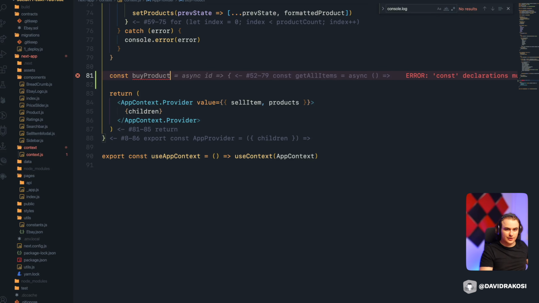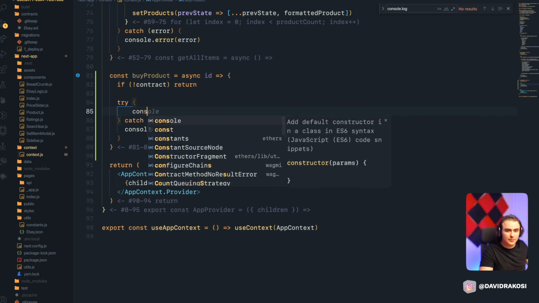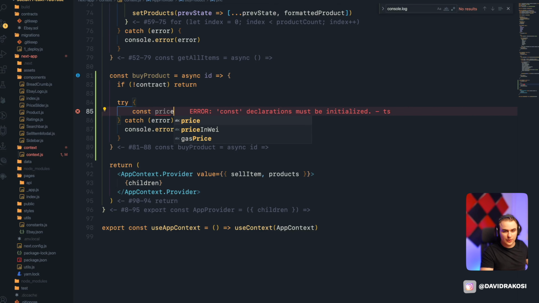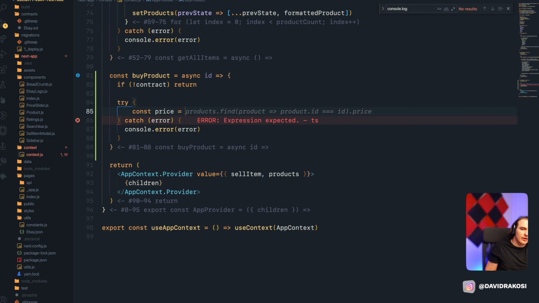Moving on. If we have the contract, we are going to go ahead and try to get the price. So what we're going to be doing is here, get what the price is. We need to know how much the product costs, all right? And we don't really trust the front end to tell us what it costs, because that can be manipulated pretty easily.